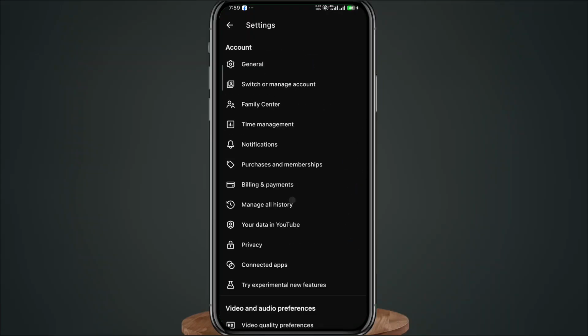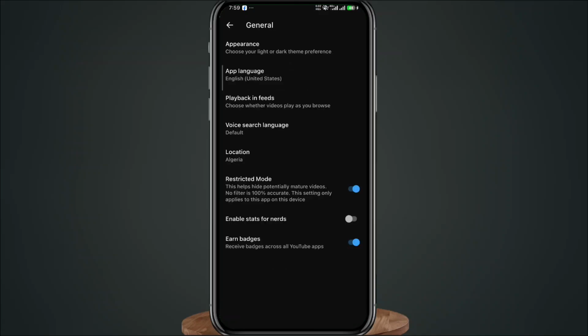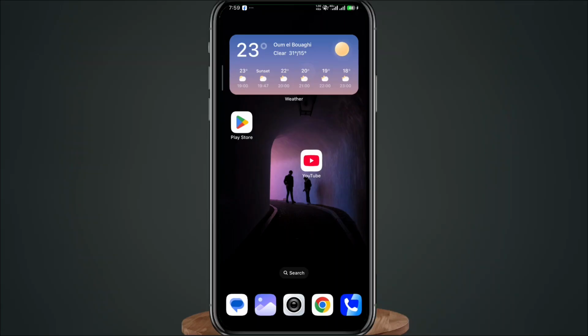As you can see guys, it says restricted mode. Let me go ahead and do it one more time. Yep. As you can see, it says restricted mode right here, and the toggle is switched on. That means our account is on restricted mode. If I want to deactivate that mode, I can just tap on it and then switch it off. And just like that, I have deactivated, or basically turned off, restricted mode on YouTube.